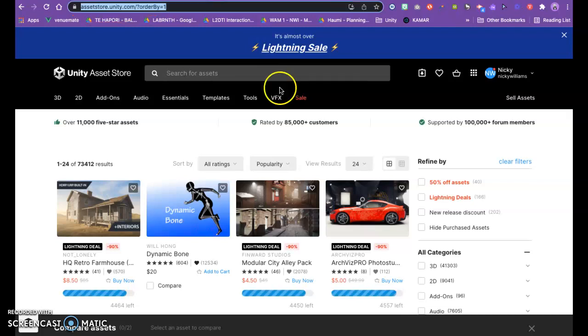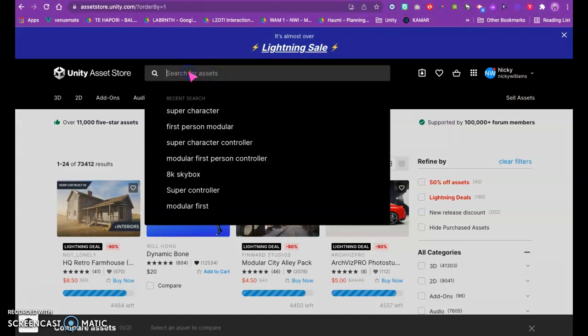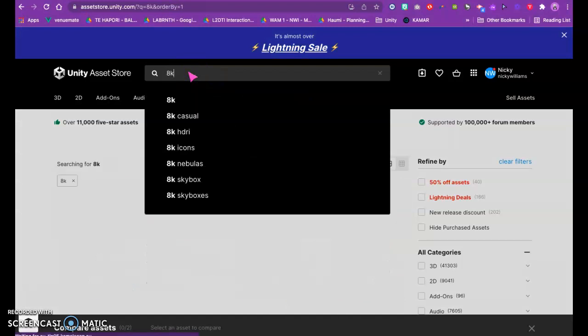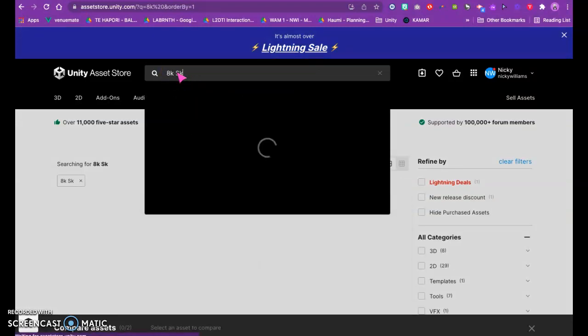And then you should have these 3 assets added to your assets. Now make sure you are logged in first, okay? Because if you are not logged in, then they're not going to save to your assets. And then what I want you to do is the 3 assets that you should have downloaded are the 8K Skybox pack.